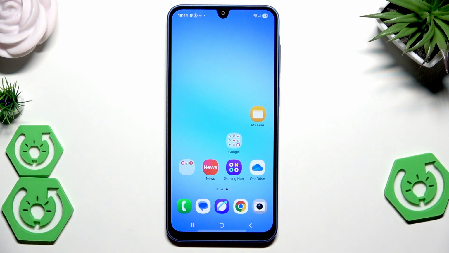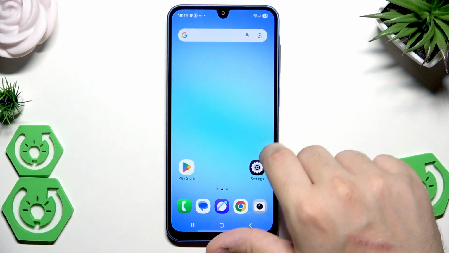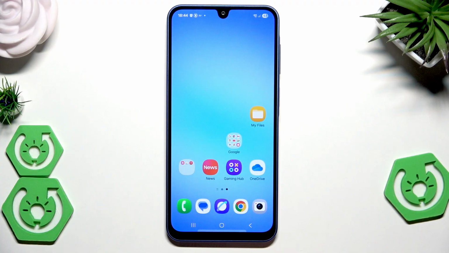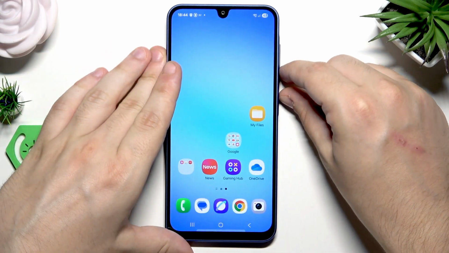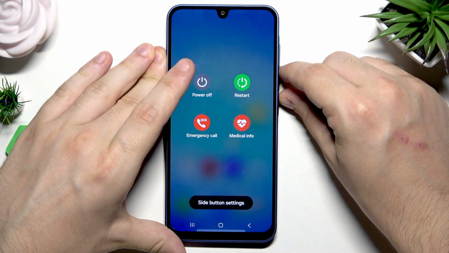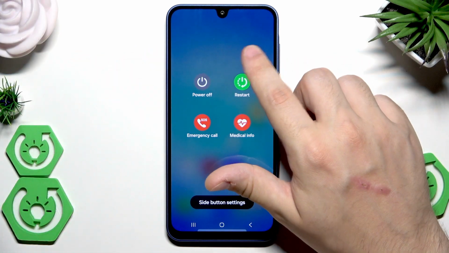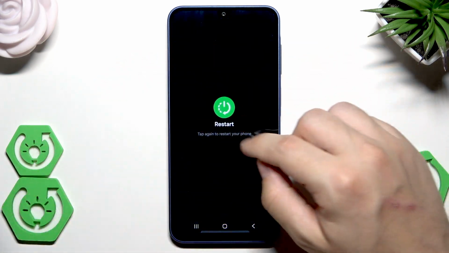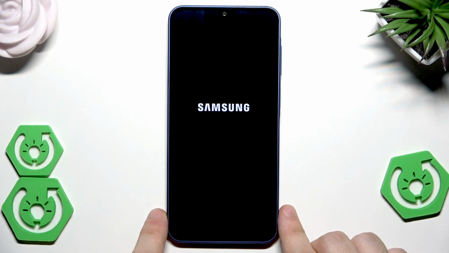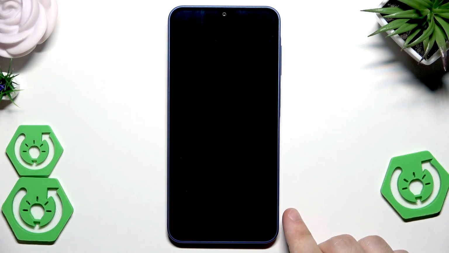Okay, and as a last thing, I'll show you how you can manually reboot your device. Because just like I was saying, rebooting your device from time to time is good for your device performance. To reboot this device, we need to launch the power menu. We do it by holding the power button and volume down button at the same time. Just like that. And now all you need to do is to tap on the restart. No, it didn't work. Tap on the restart, tap once again, and now within a few seconds the device will be turned on and it will be ready to use.